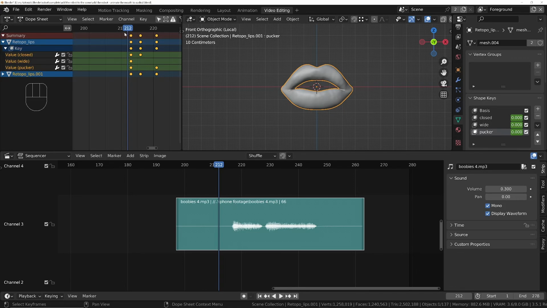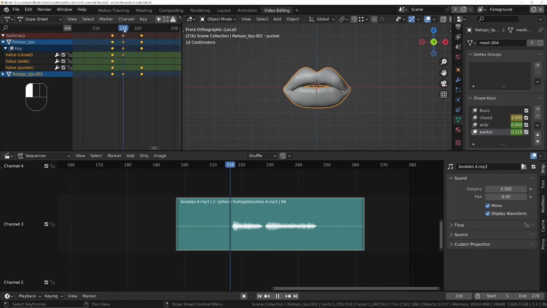Alright, so this is where nothing's happening. Everything's set to the defaults of 0. And then if we come across, it's closed. And we've got a pucker now, but I didn't want a pucker at this point. So I'm going to set this to 0 and keyframe that. So now we've got a keyframe for that.